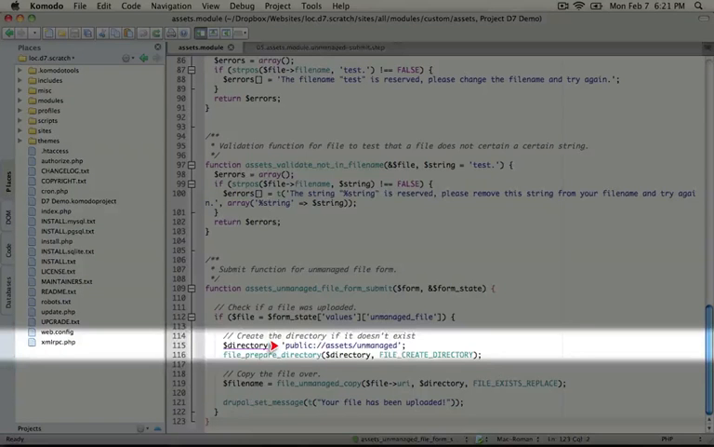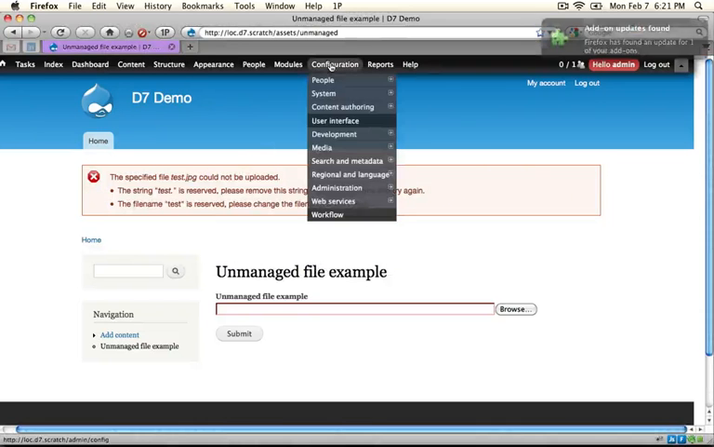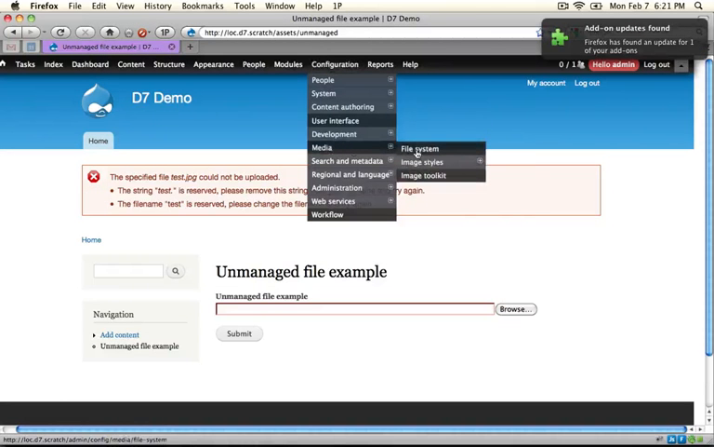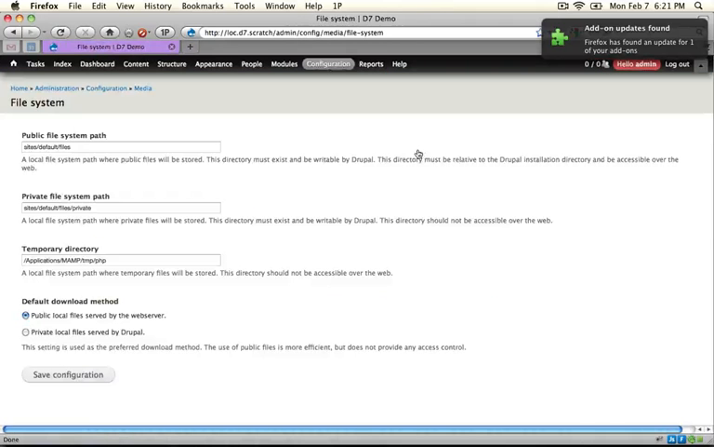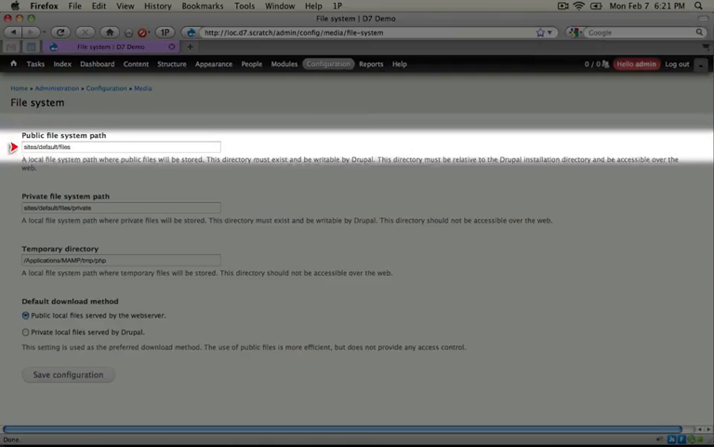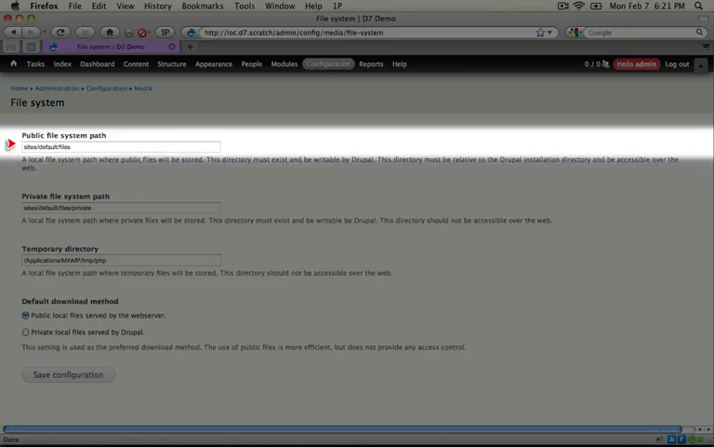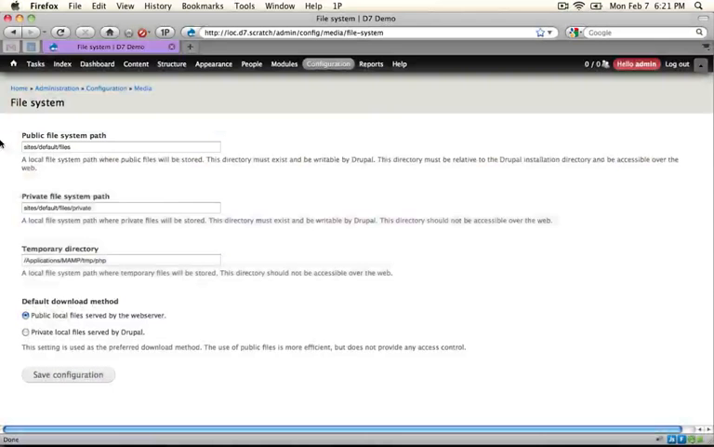Now we can find out where this is by jumping to our Drupal site and going to Configuration, Media, and then File System. Now we see here, under the public file system path, that our path is sites/default/files. And we'll talk about private files in a bit, and you can find out where this is located by going here. Okay, so now that we know where it is, we know that all of our files are going to be uploaded into this section if we use the public:// URI scheme. Okay, let's jump back to our code.